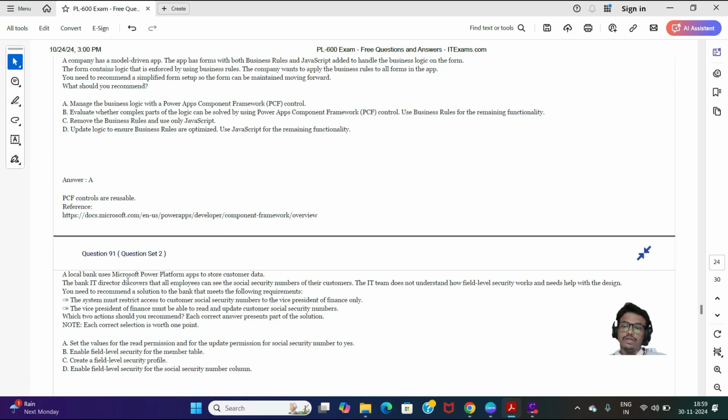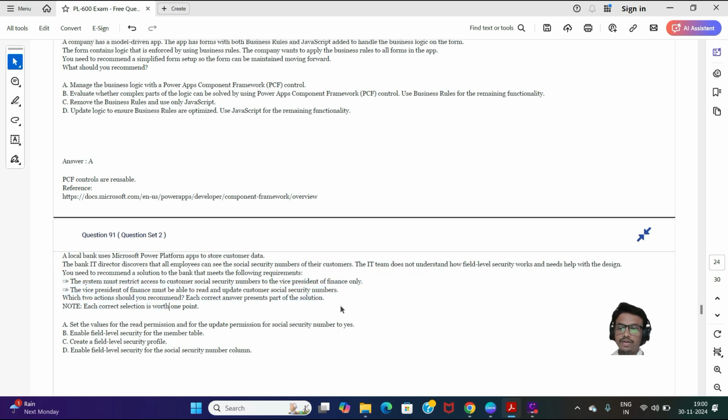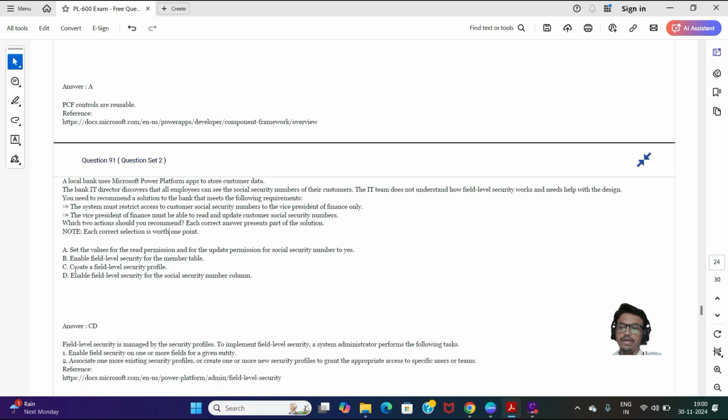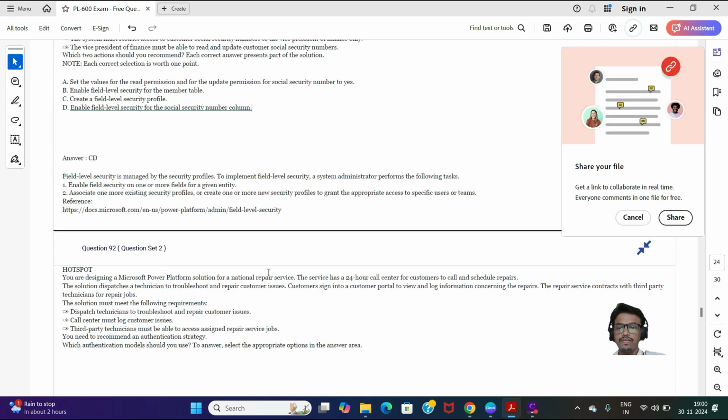91. A local bank uses Microsoft Power Platform apps to store customer data. The bank IT director discovers that all the employees can see the social security numbers of their customers. The IT team does not understand how field-level security works and needs help with the design. We need to recommend a solution for this requirement, and we have to select two actions. The answer is C and D. Create a field-level security profile. Enable field security level for the social security number.